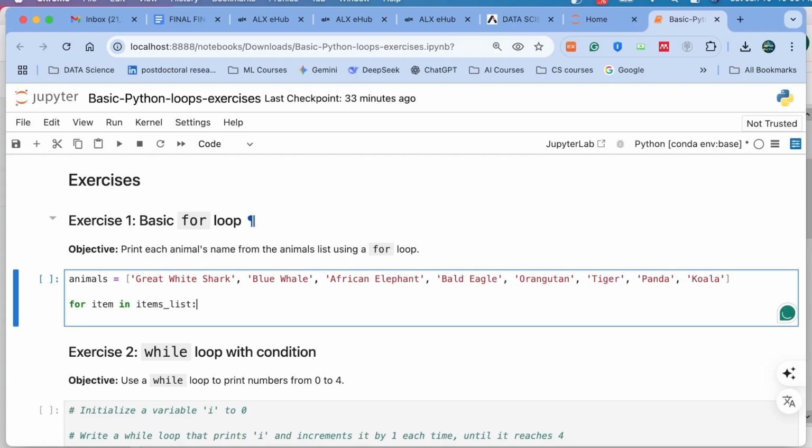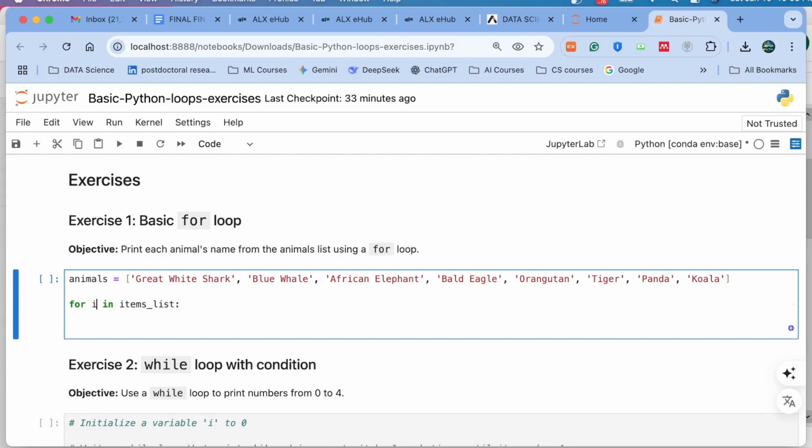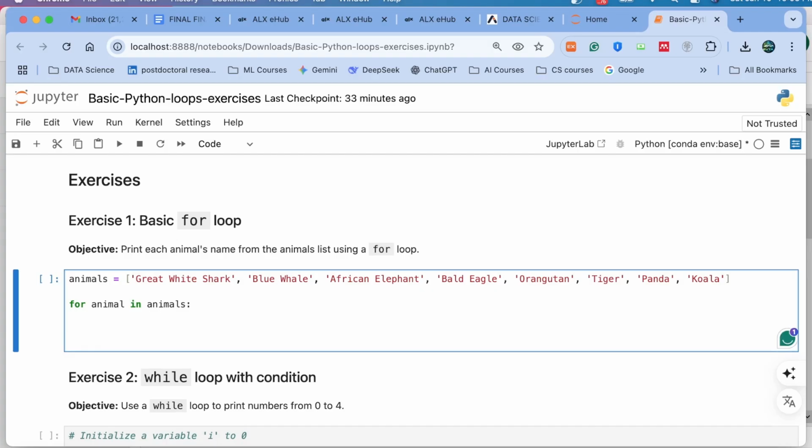So what is item in this case? Animal. Animal is each item, and the items list is our animals. Then print animal. Let's see, here it is printing each animal.